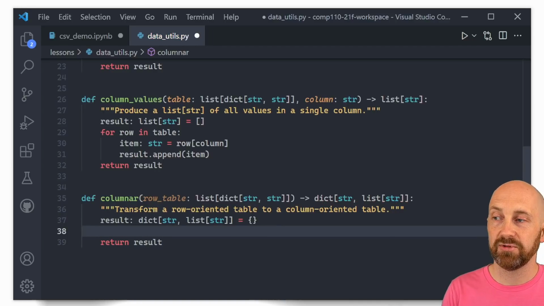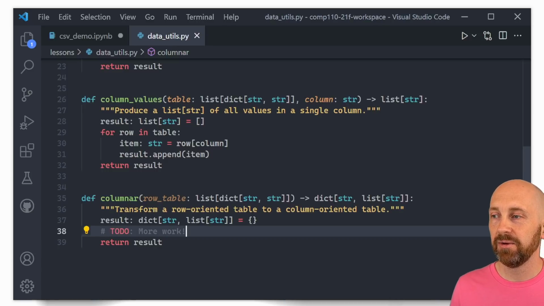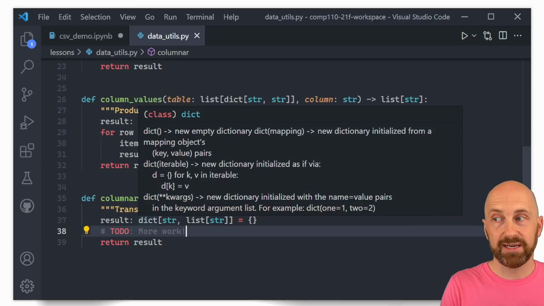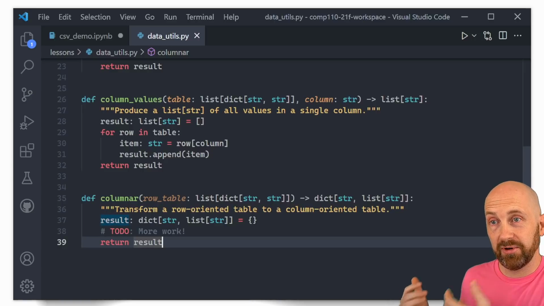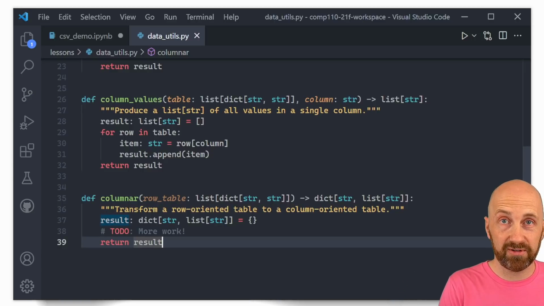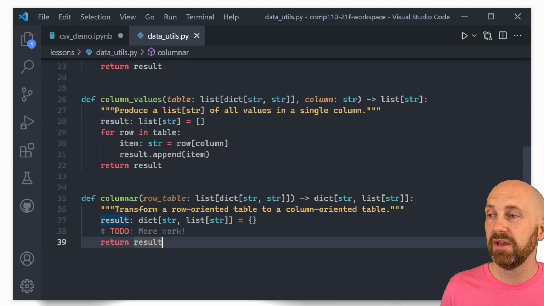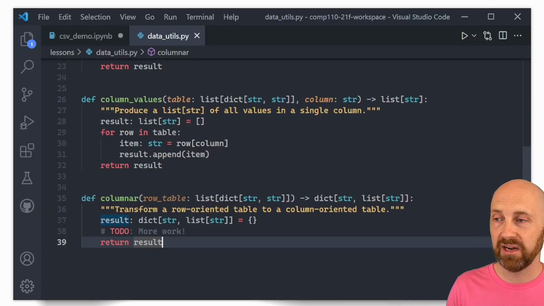Remember, this is just setting up the skeleton code here, and we've got more work to do. We haven't yet taken our row-oriented table and converted it into a column-oriented table. So we've got to do that next. But before we do that, now that we've set up our skeleton, we should be able to import this function into our Jupyter notebook and try calling it there and setting up a little example of that.